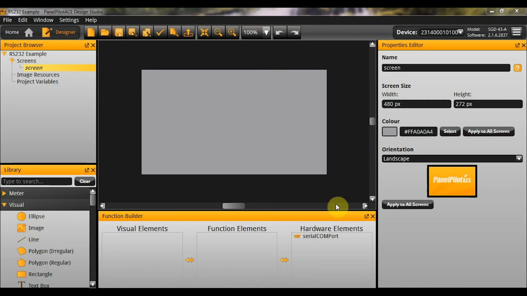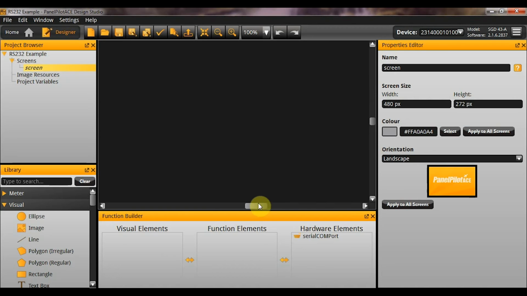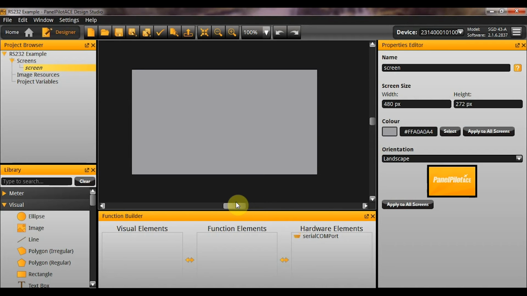Okay, so let's get started looking at the elements that you'll need to create your first RS232 application. There are three main elements. You've got one hardware element which defines the hardware protocol, and two functional elements, one for send and one for receive. I'll talk you through all of these individually first, and then we'll put them all together and come up with a quick application that we can use as an example.